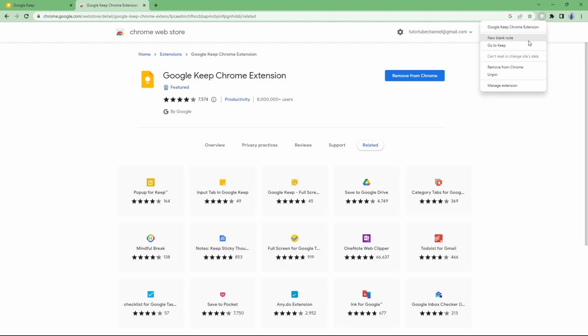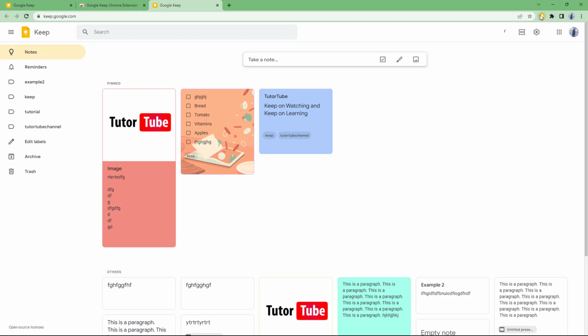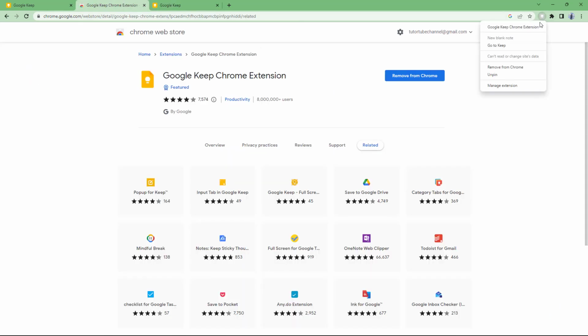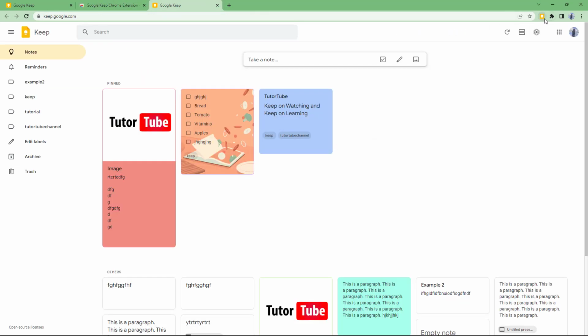Now you can see that directly from the extension, no matter which space you are in, you can create a blank note right here. You can also go to Keep by accessing go to Keep right here, and you can see that this is what you have. That is how you can work around. You can see that whenever you're on this page, it is active.